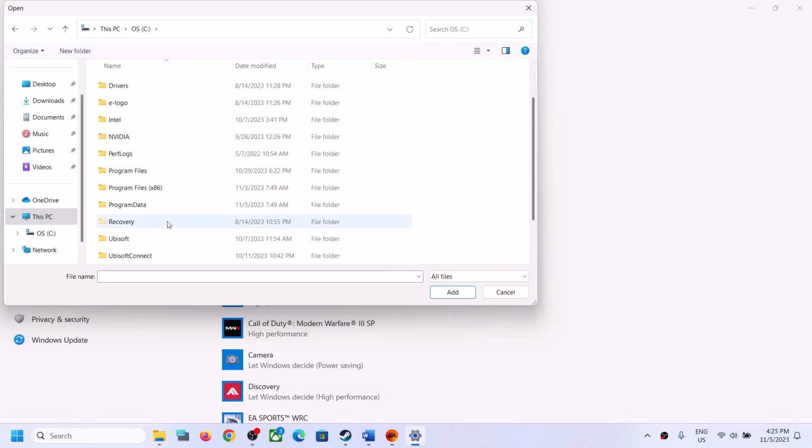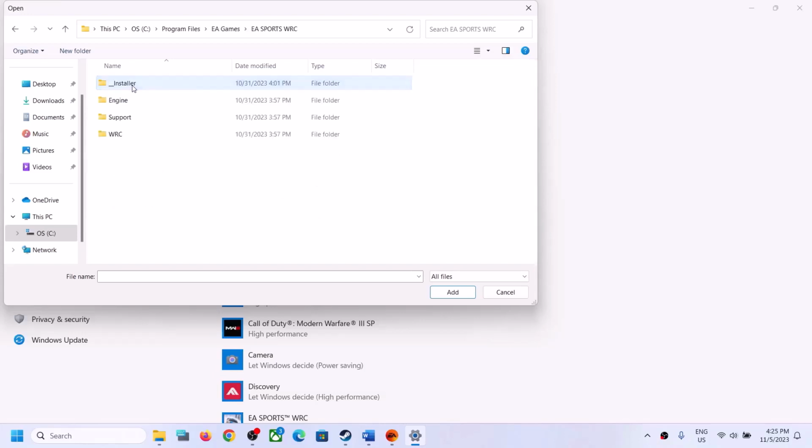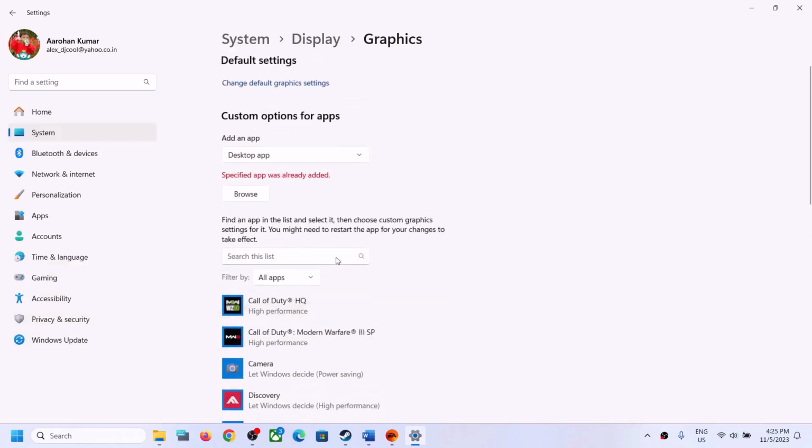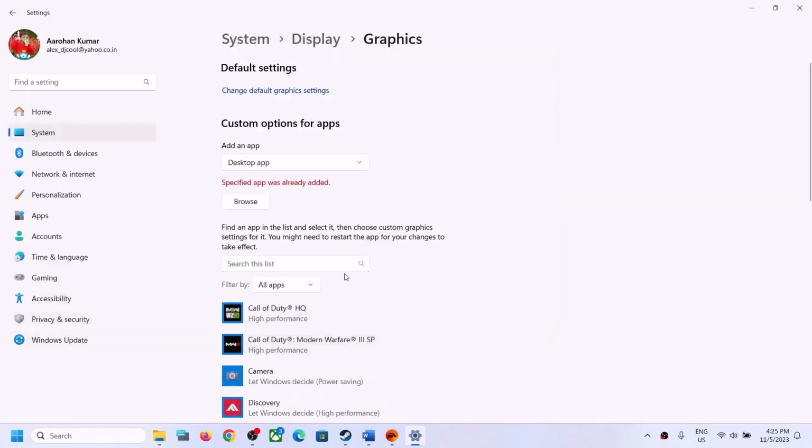Now if you have the game on the EA app, then open program files and then open the EA games folder, and over here you will find the EA WRC folder. Open the game folder, binaries folder, Win64, select the game exe file, click on add. In my case the game is already added. Again click on browse and select the second exe file and then click on add.